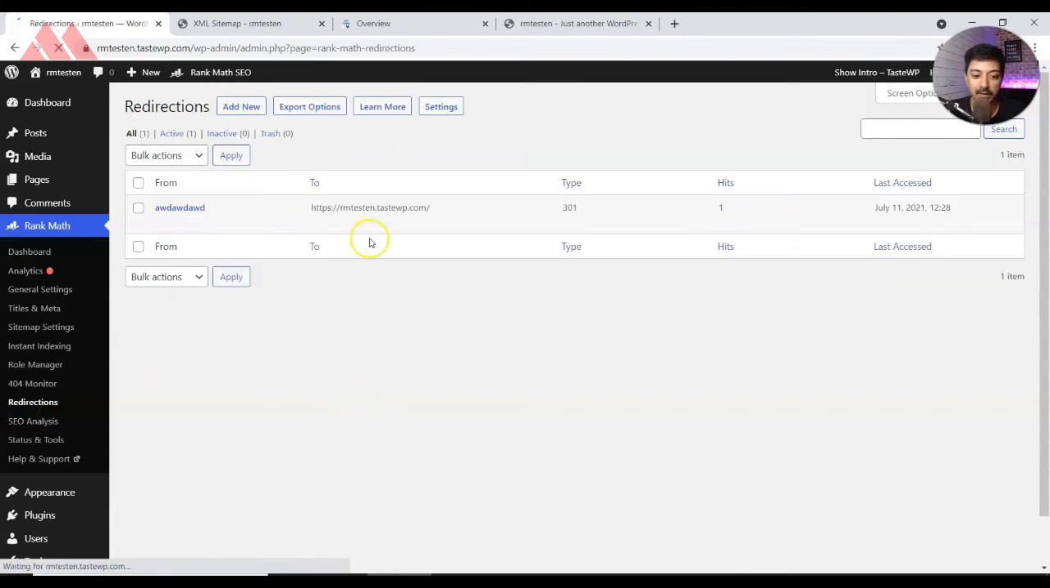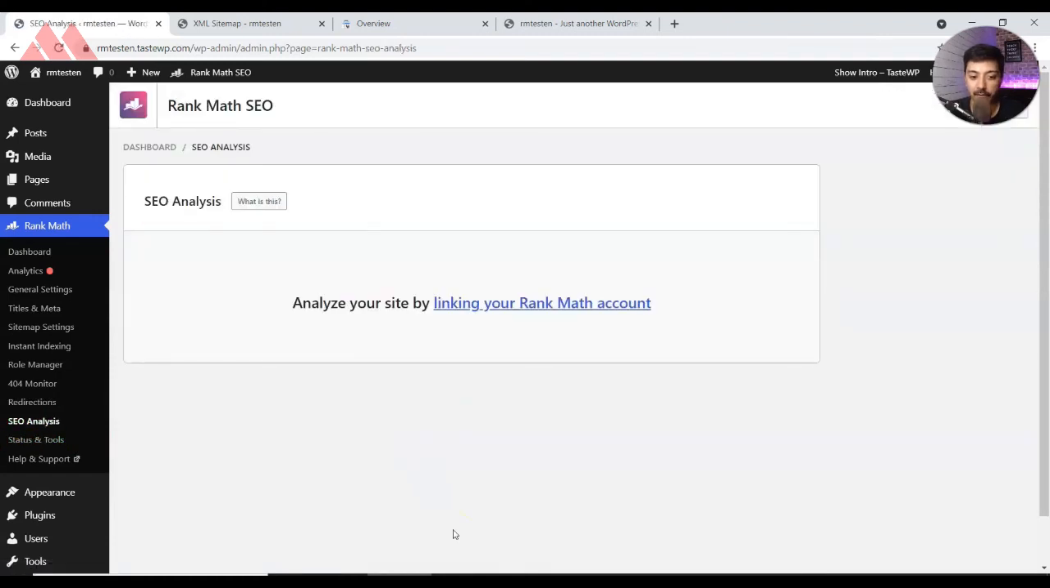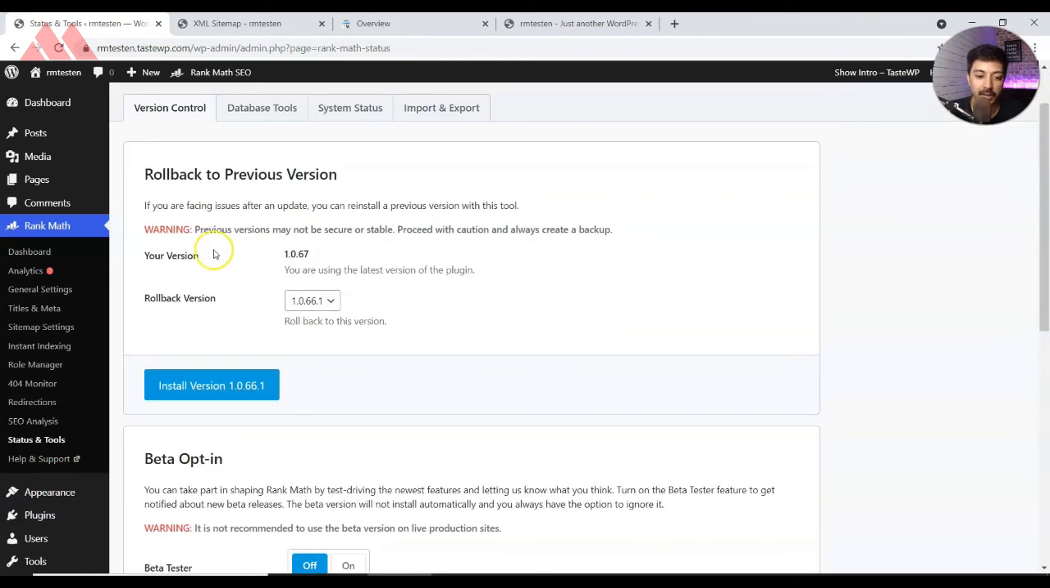So here is all the redirections which we will create. After that, we have the SEO analytics. Again, for that, you need to link your RankMath account and then link it to Google Analytics. So below that, we have status and tools. So here we have a version option. If you want to roll back to any old version, you can do that from here.